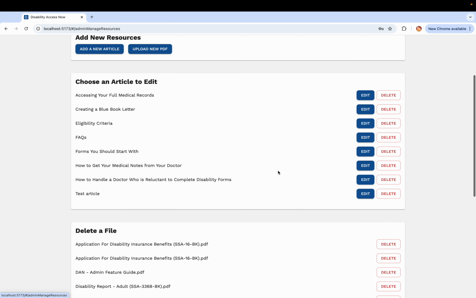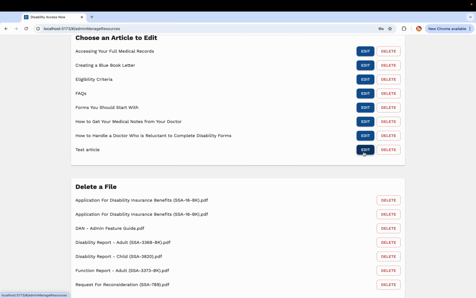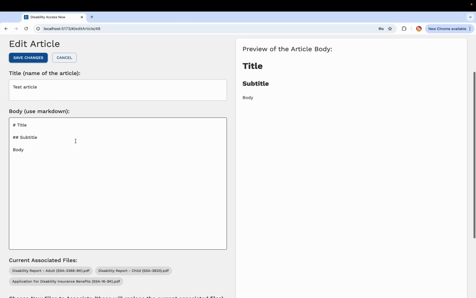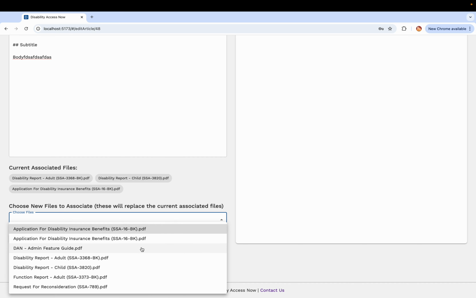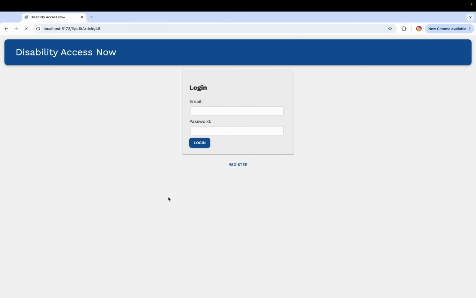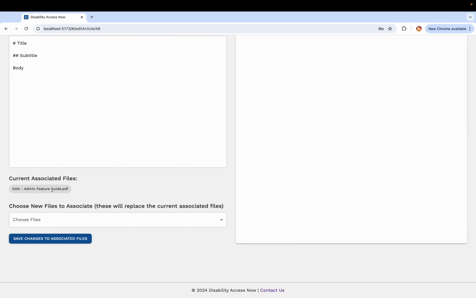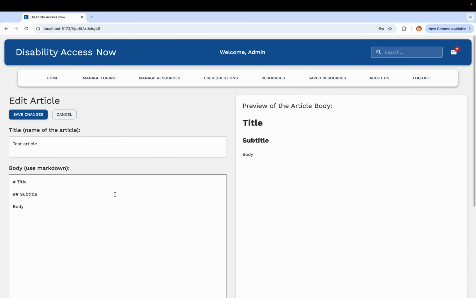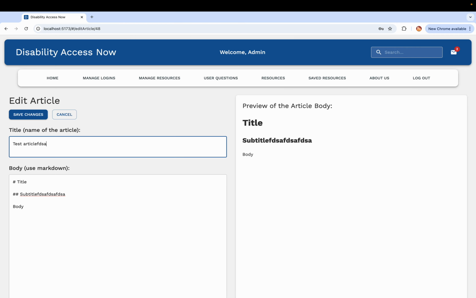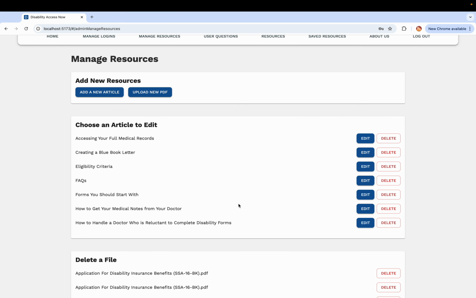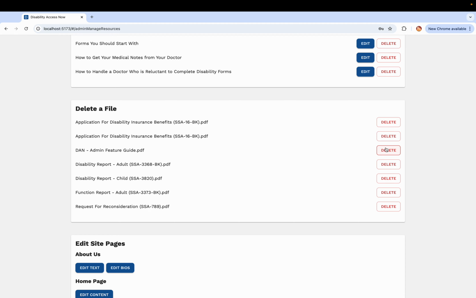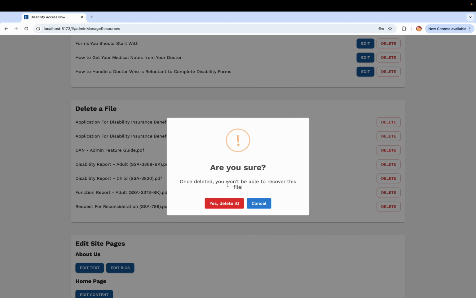And heading back to Manage Resources. Again, you can edit any of these articles. You can see this is one we made earlier. You can edit it to whatever you'd like. You can overwrite any of the files associated. If you wanted to just do that one, then we can see that's now the current associated file. Again, if we want to change anything, we can do it here. And then if an article is irrelevant, you can go ahead and delete it. Same thing with files. If these aren't relevant anymore or they're outdated, you can delete them.